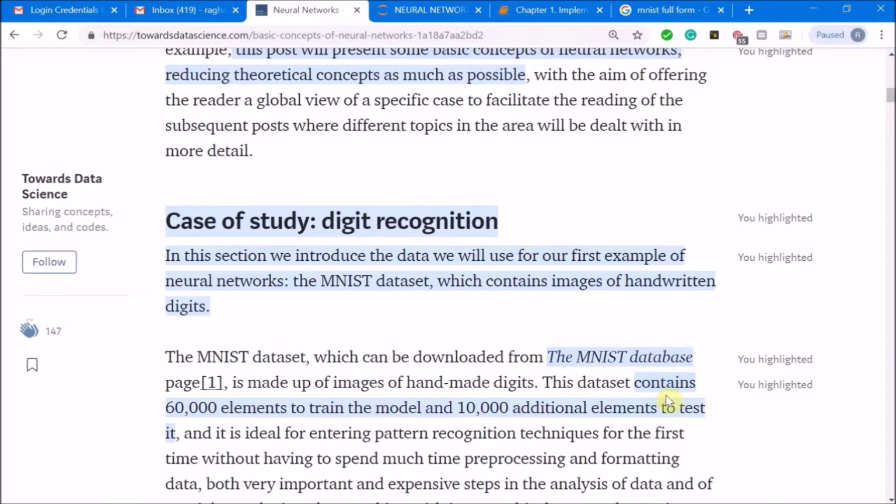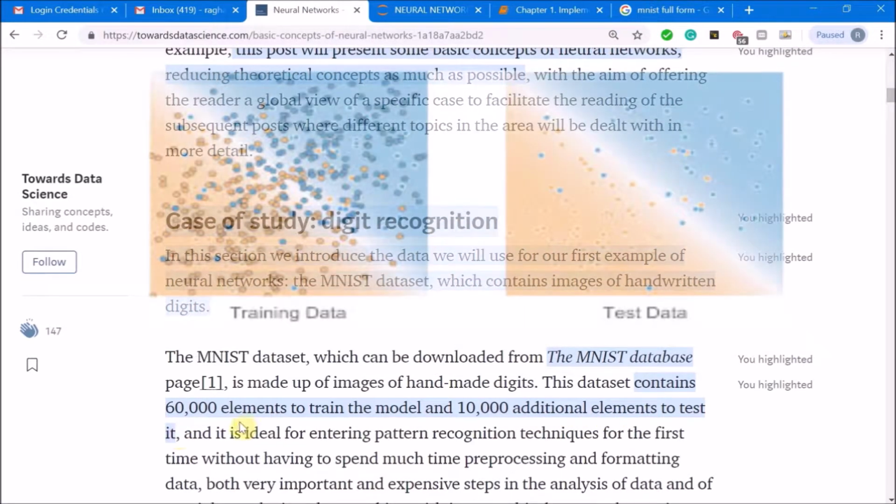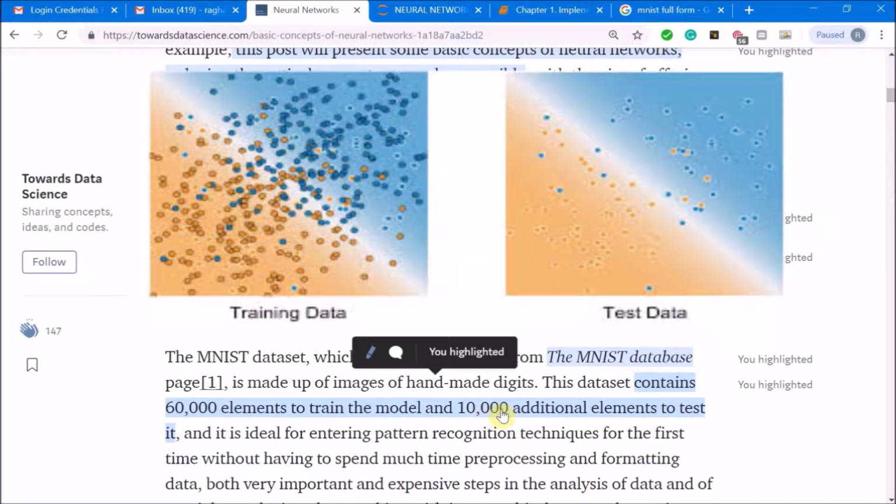The MNIST database contains 60,000 elements to train the model and 10,000 additional elements to test it. Now you must be thinking, what's training the model and what's testing the model? In a very simple and layman's way, training is more like something that we do sitting in a classroom listening to what the teacher is telling us, and the testing phase is where the knowledge that we learned during the training, we apply it to the test just to see how accurate our model is.